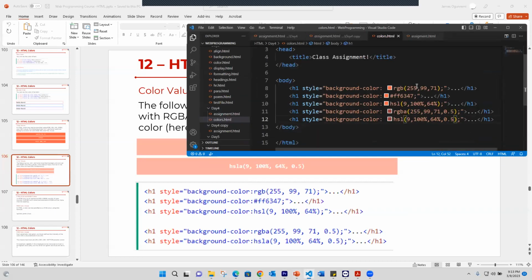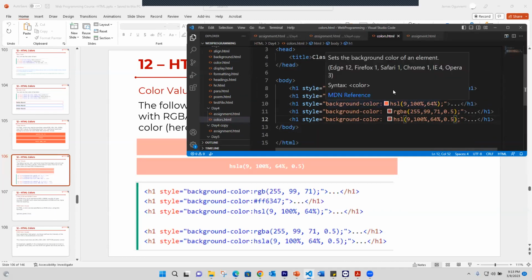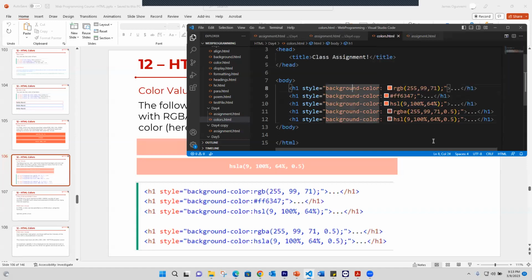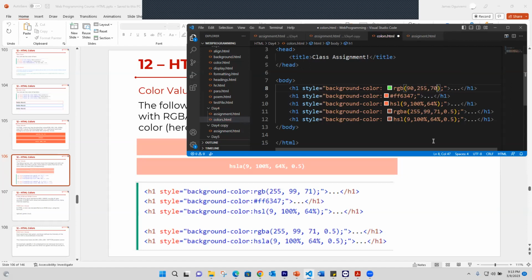So what I'm asking you to do is change the value of red here, change it to maybe 90. Let's change it to 90, okay? And change the value of green to 255. Change the blue to 70, all right? Then you save your work. Yeah, green is dominant, exactly.